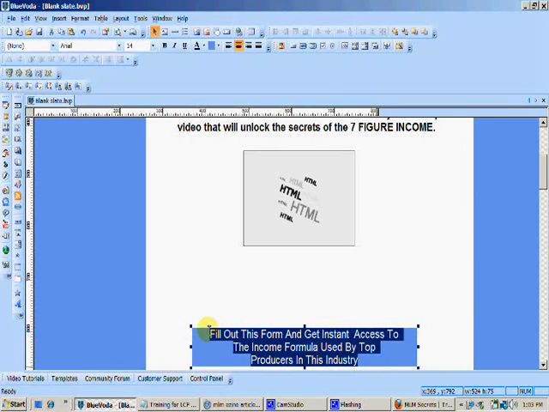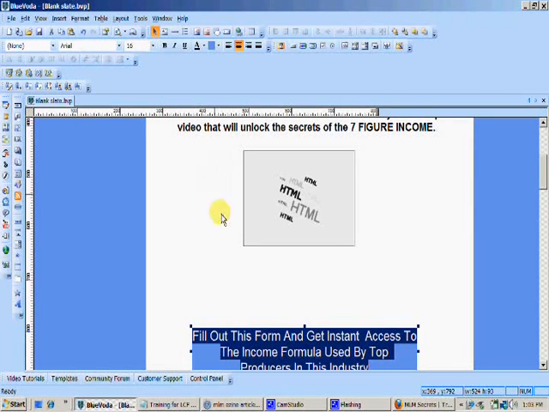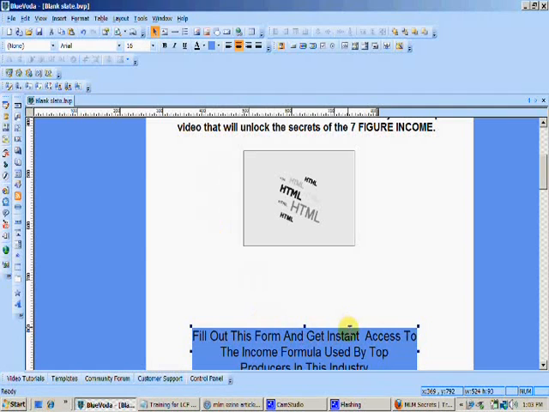Okay, so I want to put a little bit bigger font on that and move it up a little bit more so it's.